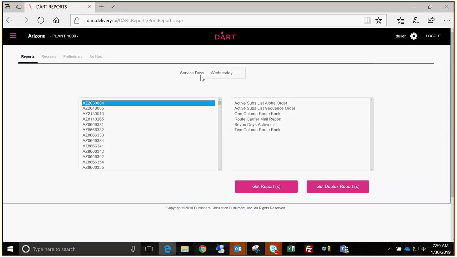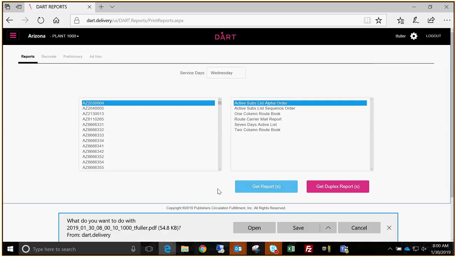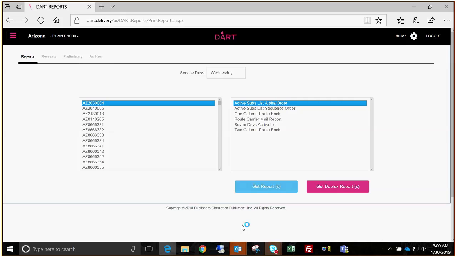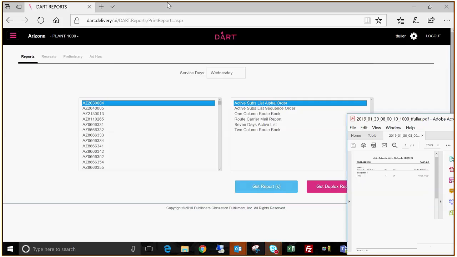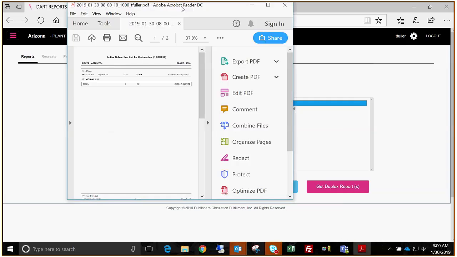So once we have our service day selected, we can come down to our routes. And again, these are Arizona routes. So we can see here that this route, we have a couple different reports that we can choose from. We'll go right down the list, the active subs list in alpha order. You can just click it and then click get reports. Open or save. Opened on a different page. I'll bring it over.